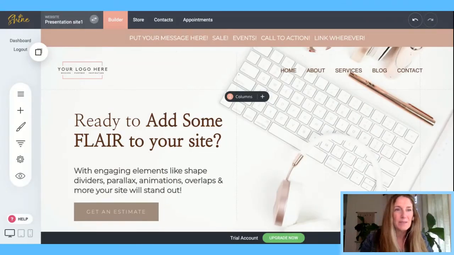Okay, so I'm going to go over to this page here and I'm going to show you how to add some different elements to your page that can really make it pop.